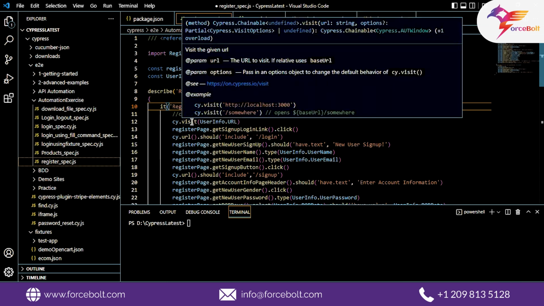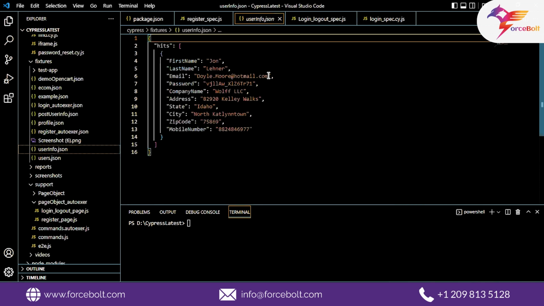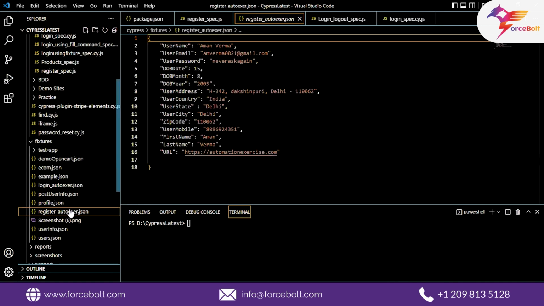cy.visit is basically a command used to visit a URL. We have already defined the userinfo.json file and variables here, and it will pick the URL from here. Under register_autoexer.json, we have provided all the details and the URL in the end.